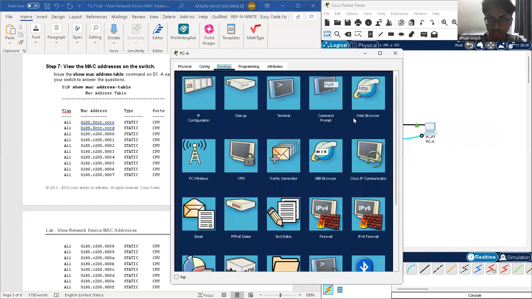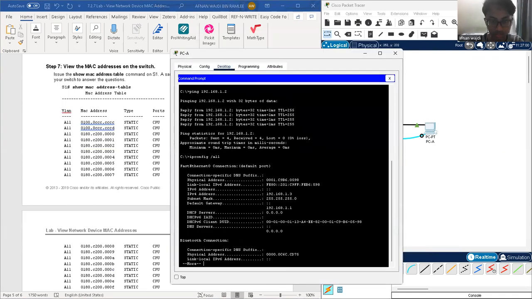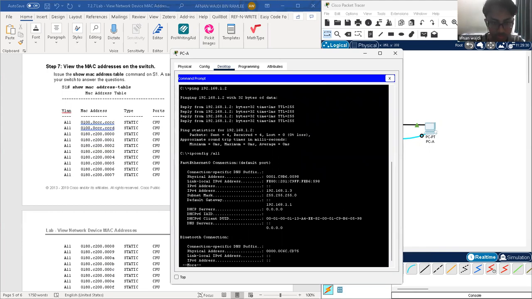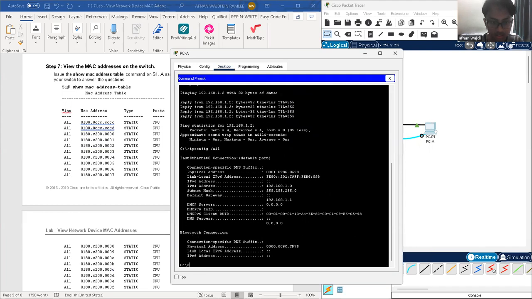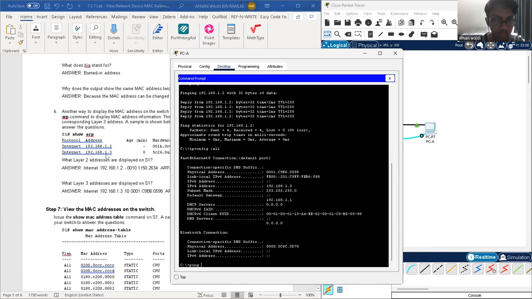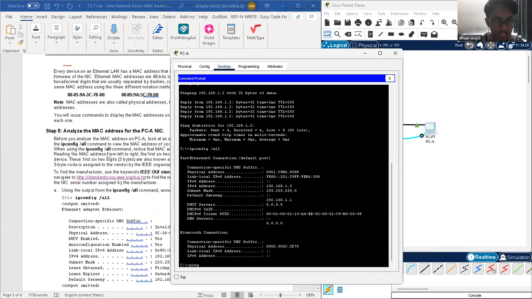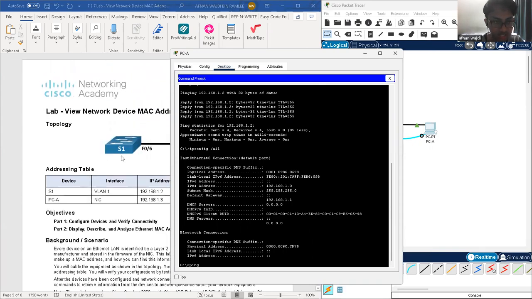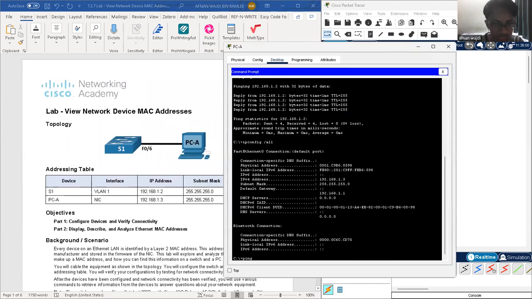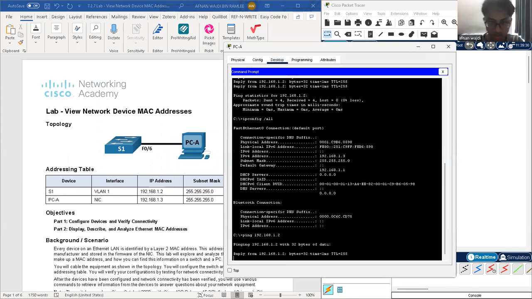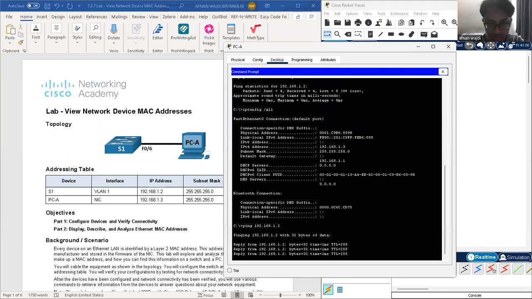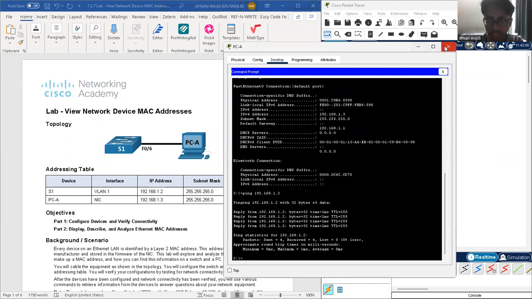So first we go back to PCA. We go to the command prompt. Ping the switch. Let's take a look at the IP address of the switch. Ping 192.168.1.2. Okay, we got a reply.